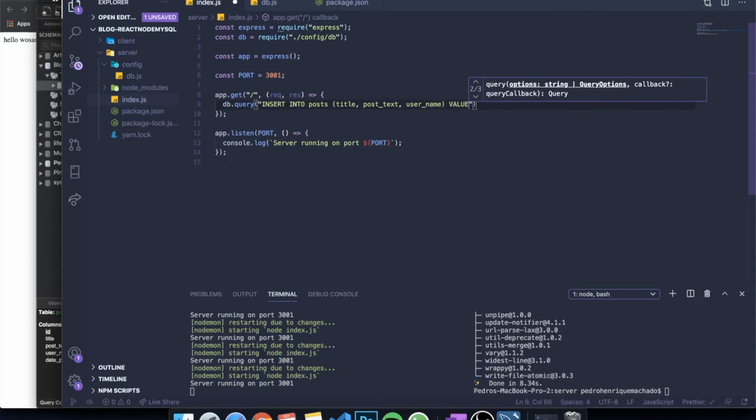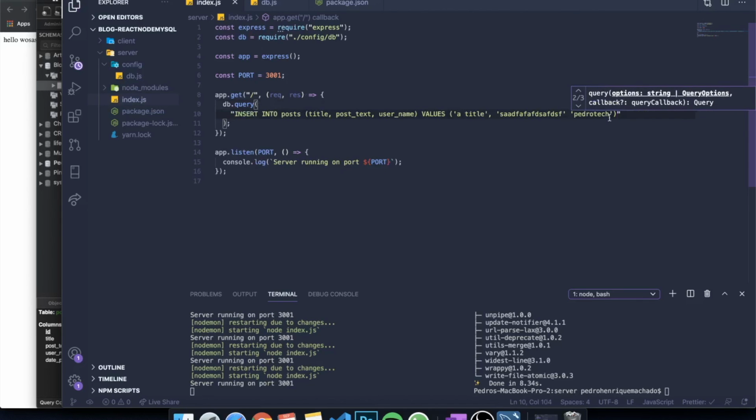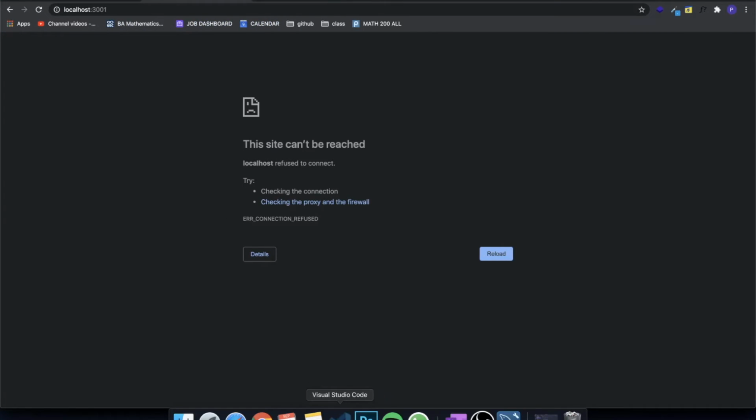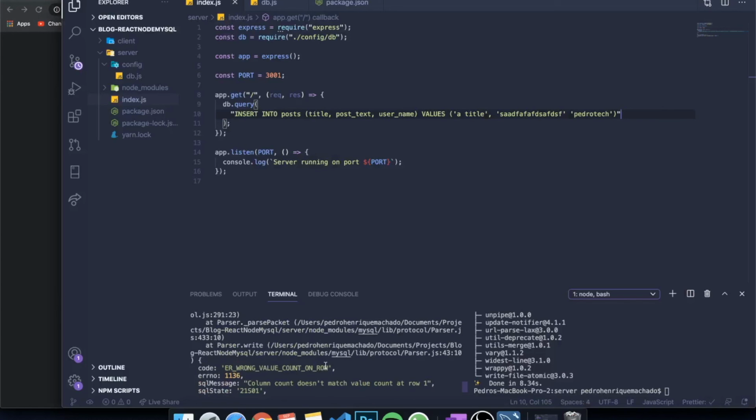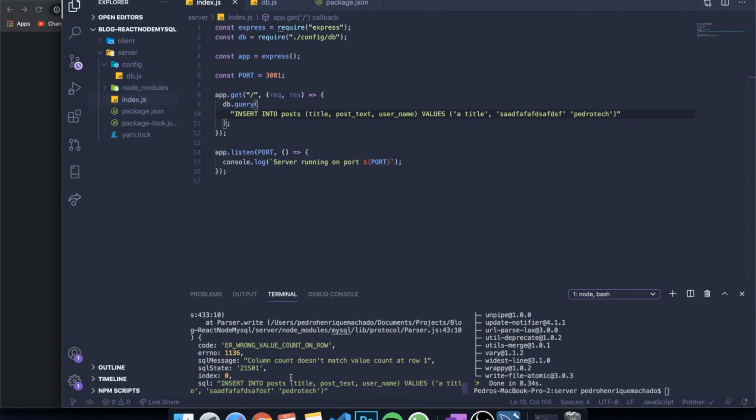So I want to insert the values of, let me see, a title. This is the title of the post. Now the post text is going to be whatever, and the username is going to be my name, Pedro Tech. I'm going to close this, and we're going to see if this works. Since I already restarted the server, let me refresh this, and something happened. Let's look at it. Something is wrong, column doesn't match the name row 1.